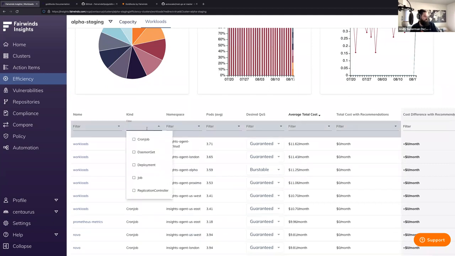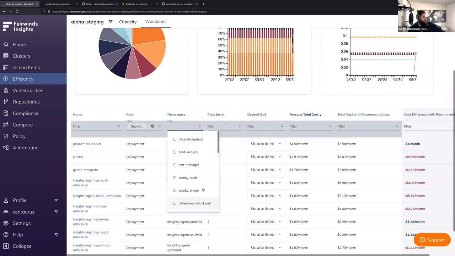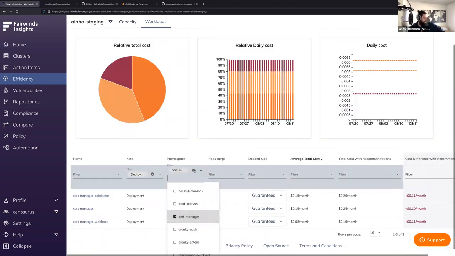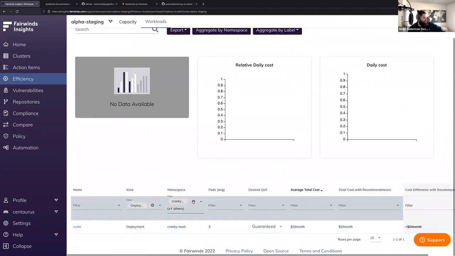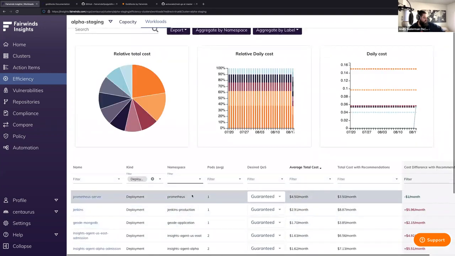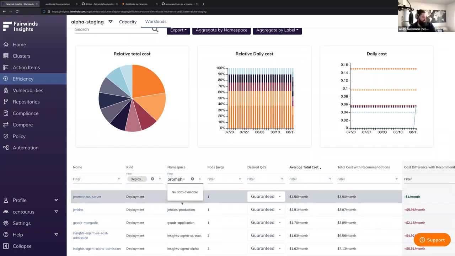So say we want to filter down to just deployments, and we want to look at a specific namespace. I don't know what the cranky Nash namespace is, but I'm super curious now. Right. But anyway, we'll take a look. That seems like an auto-generated name. That's what it is.